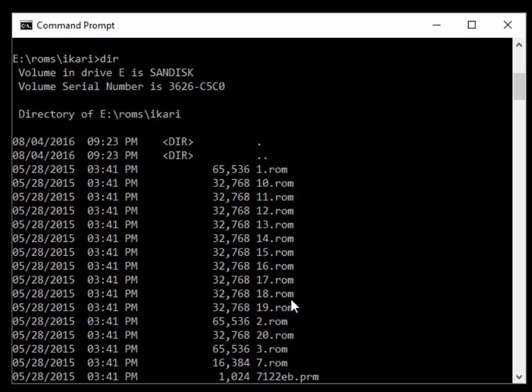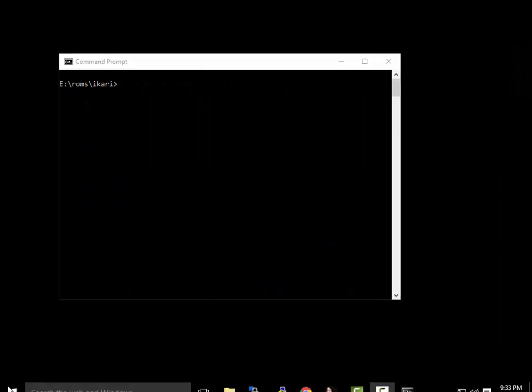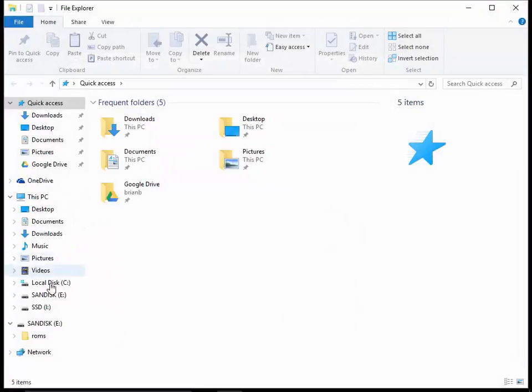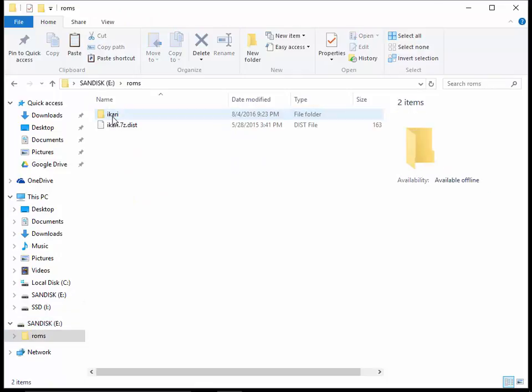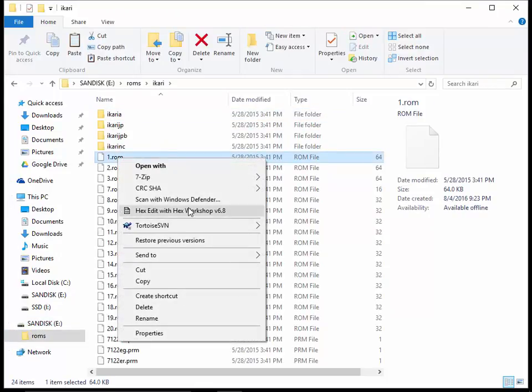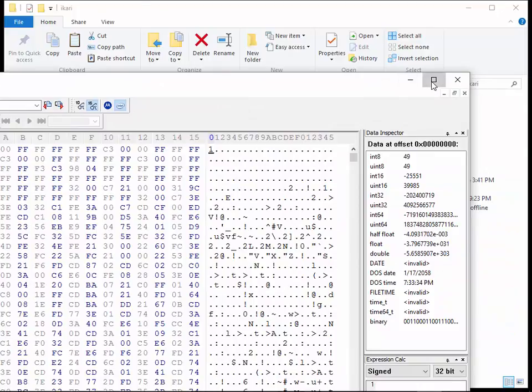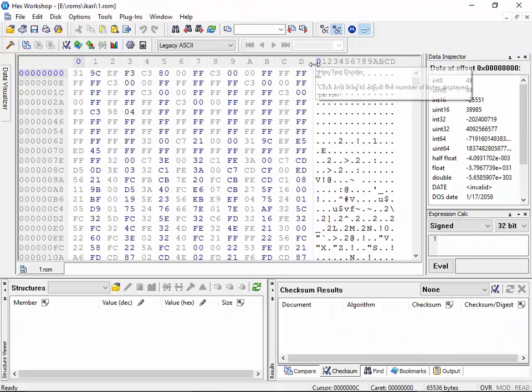happens. So let's bring up our Hex Workshop and alter ROM 1. Let me clear the screen first. So I'm going to go to my E drive here, to my ROMs, Ikari, ROM 1, and I'm going to just open that with Hex Workshop. Okay. And let's get that all on one screen.